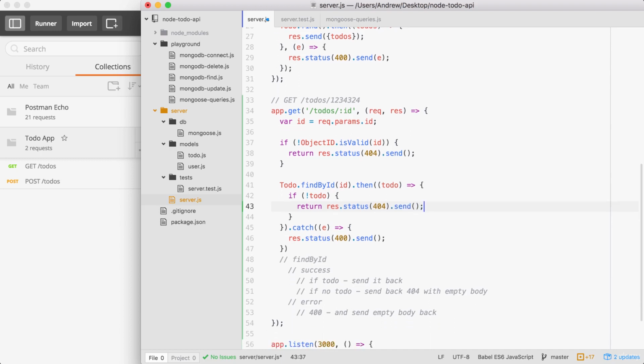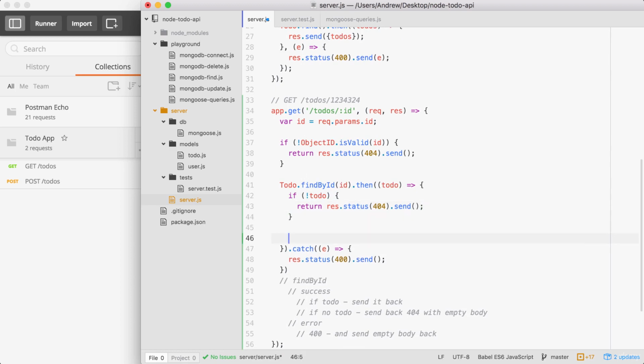Perfect. Now that we have this case in place, the last case is the happy path, the success case, when everything goes as planned. The ID is valid, and we find a document in the to-dos collection that has an ID matching the ID passed in. In that case, all we're going to do is respond using response.send, sending back the to-do. Now, you could have sent it in like this. This will indeed work, but what I want to do is tweak it just a little bit.